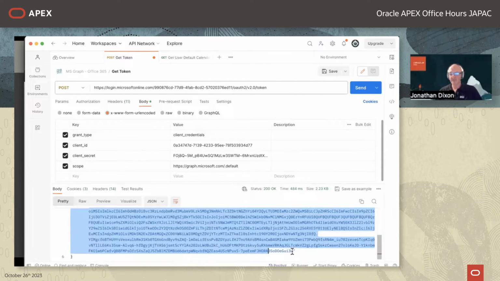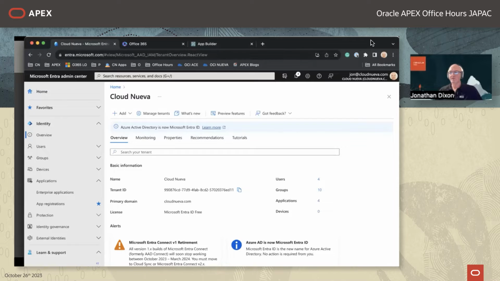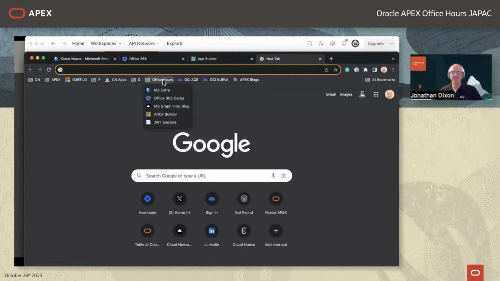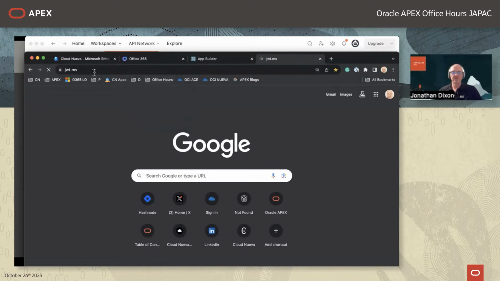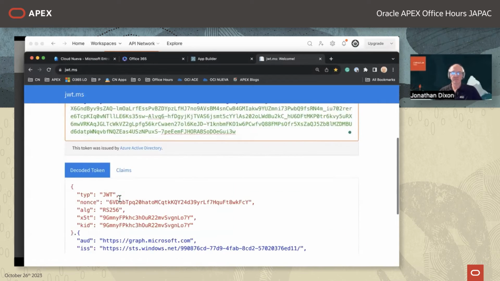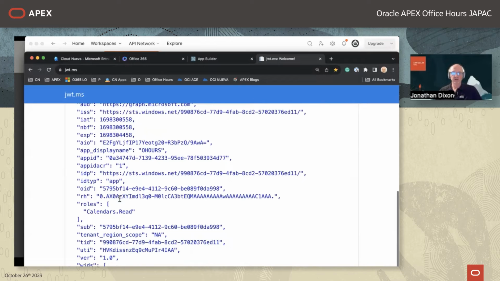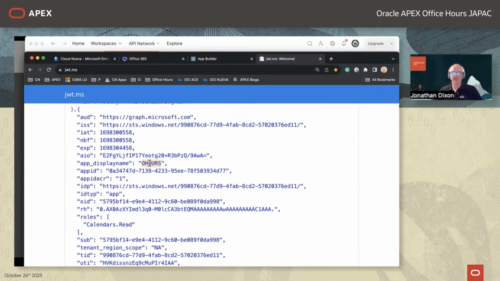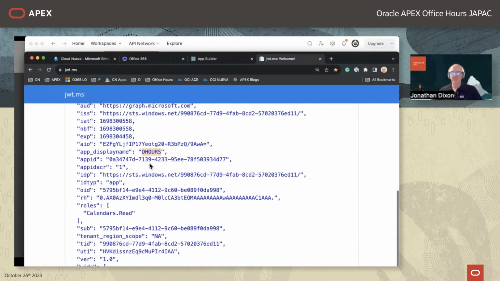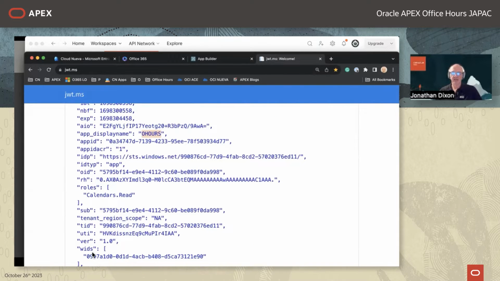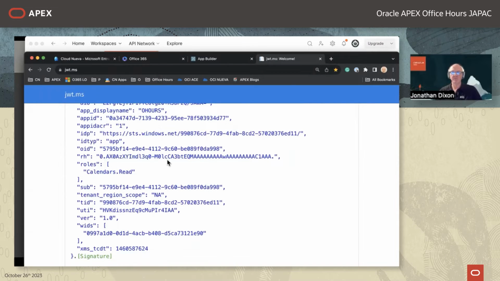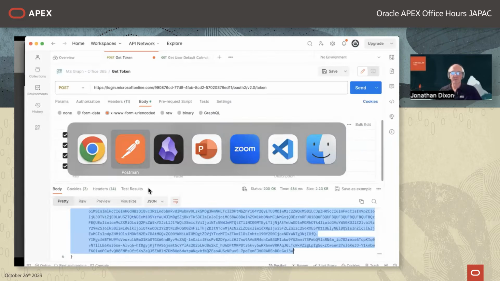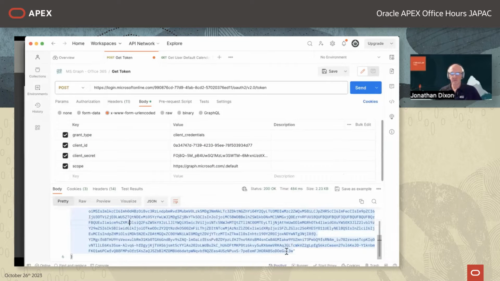So this is a JWT, a JSON Web Token. And you can even inspect this token to get some further information from it. So if you go to the site jwt.ms, paste the token in there, it will decode parts of the token. So you can see the roles that this token has access to, and you can see the application registration name, a bunch of other bits of information. So in your code, you might want to decode that JWT and double check the roles that JWT has before you perform certain actions in Apex. I just wanted to show you what's going on there. But for our purposes, we're just going to grab that token.